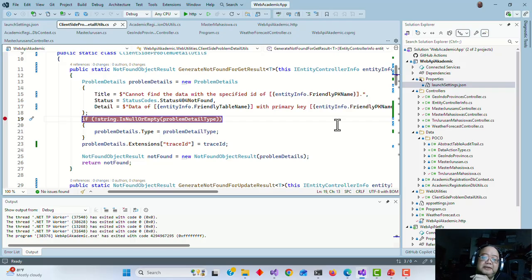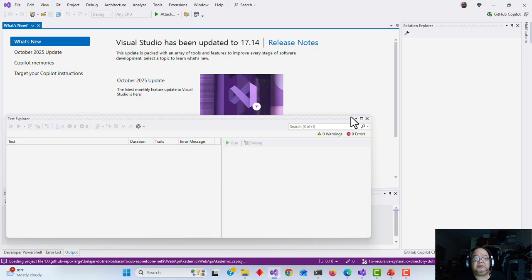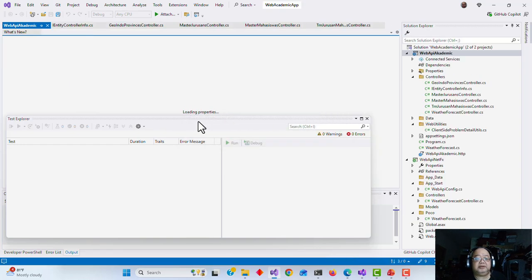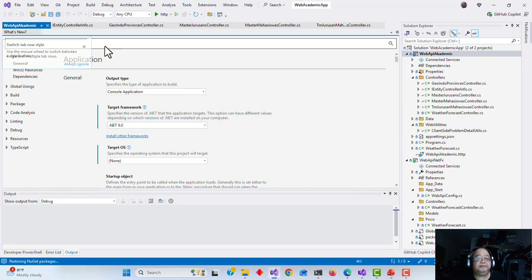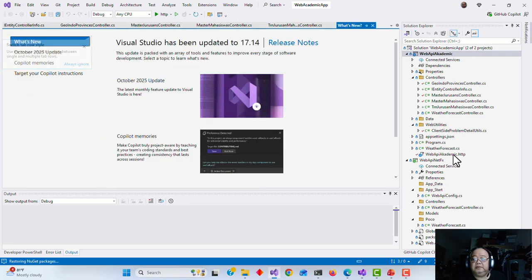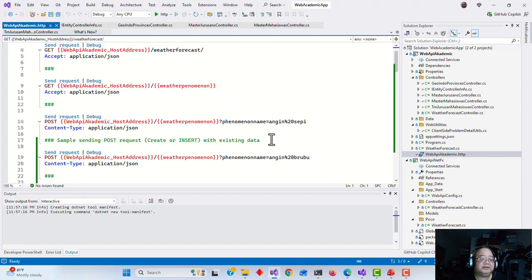This is why I suggest you try to start to contribute, and you'll see what I'm trying to say. So, okay, I have closed this one, and I'm going to open the Web Academic. I'm just going to close this Test Explorer thing. Okay, so now I see the HTTP, the same HTTP.